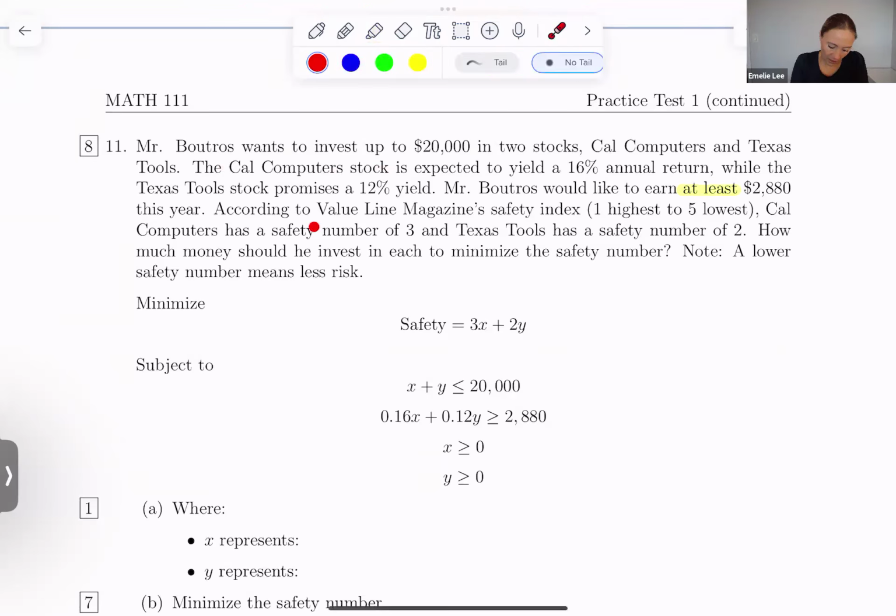And I want to highlight the at least here, this year. And according to the safety index, Cal Computers has a safety number of 3 and Texas Tools has a safety number of 2. How much money should he invest in each to minimize the safety number? Okay, and so a lower safety number means less risk, although I would say that's kind of backwards, but whatever.